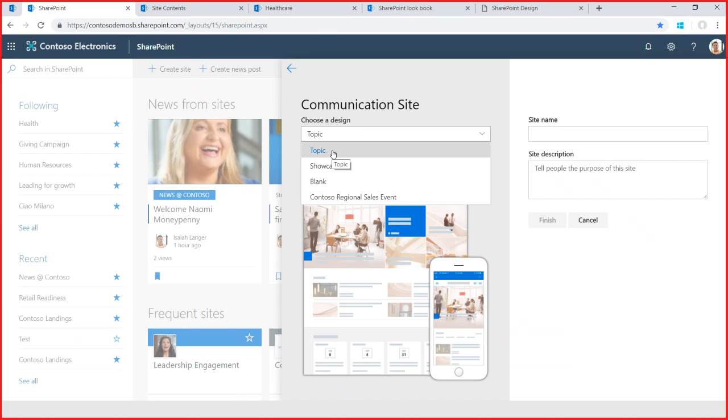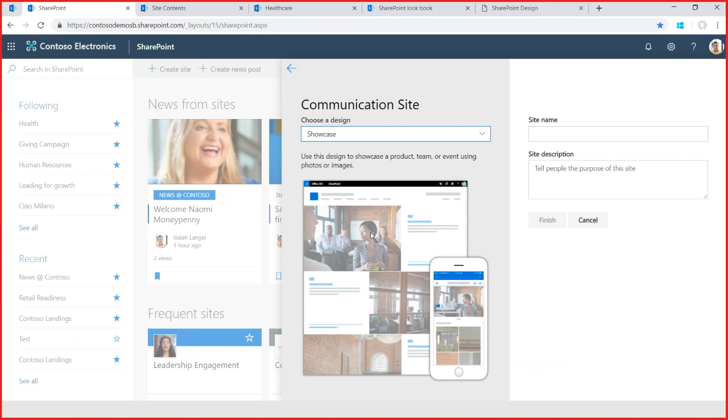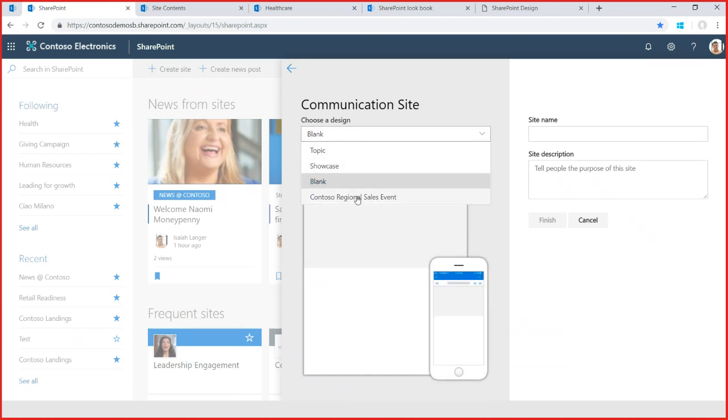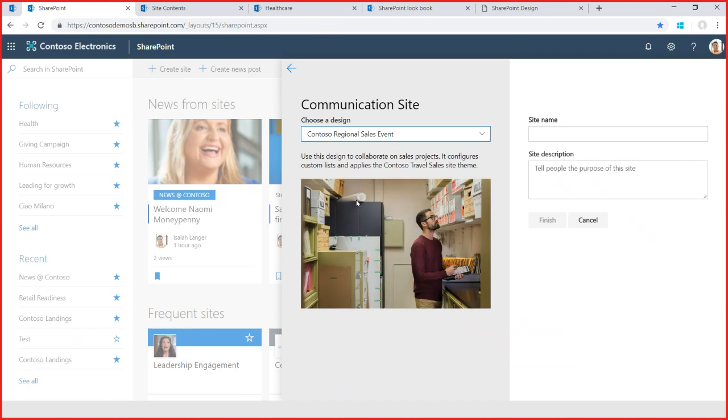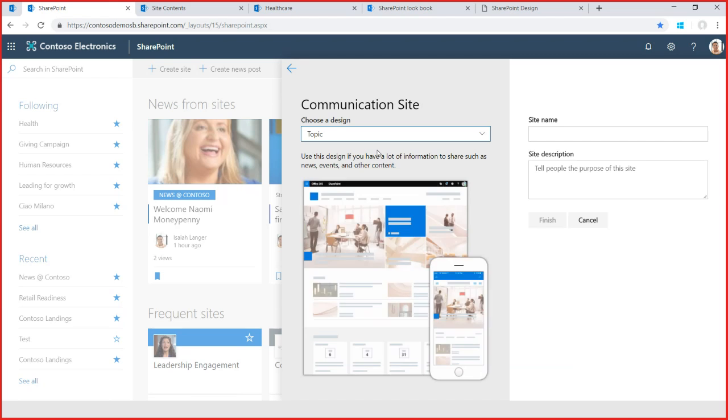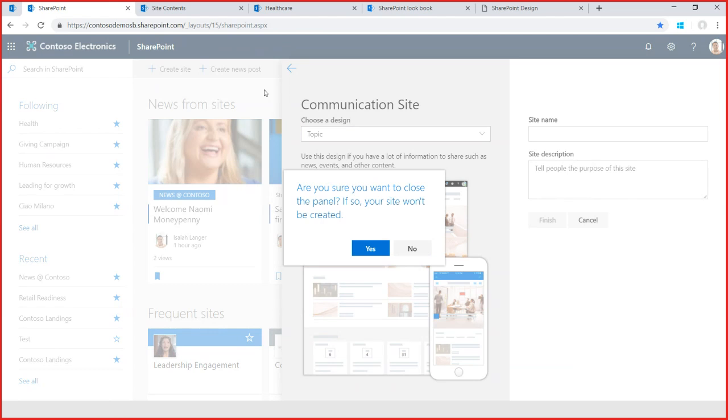We have three out of the box. A topic, which is the one we've been showing you. You can see a little thumbnail of it. A showcase is really used to showcase a couple of major concepts, thoughts, or products. Or you can start with blank and build up. And you as an organization can create your own templates or site designs as well. So this particular tenant has a sales event template that people can use to create sites for sales events. But it's just a SharePoint site that is being used for a specific topic, such as an event.